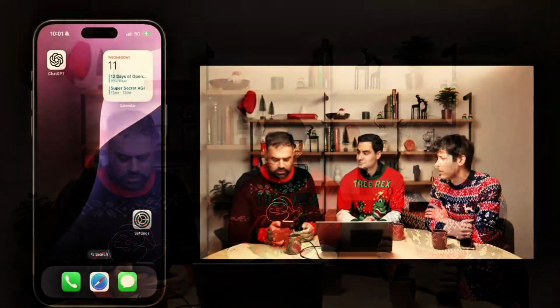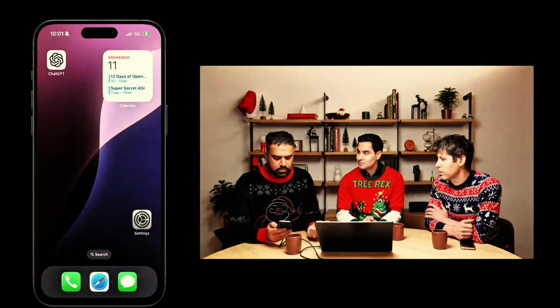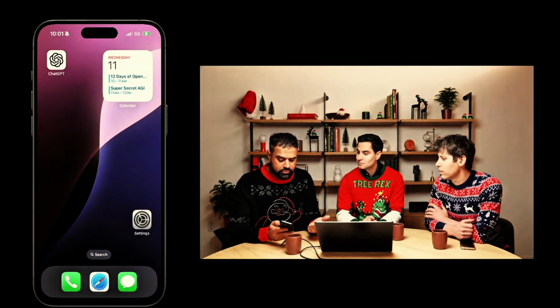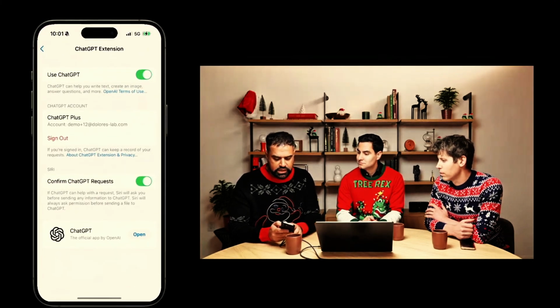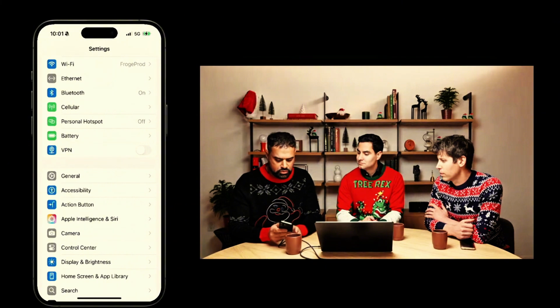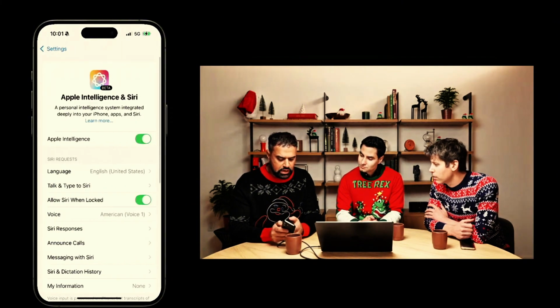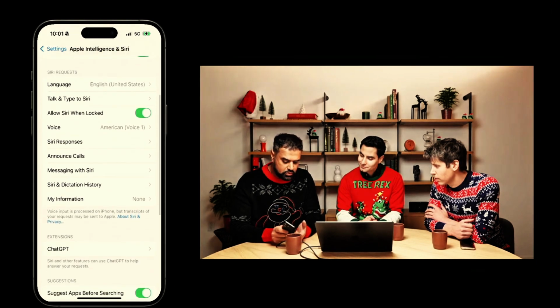All right, let's open up our iPhones. Now that I have this thing up, there's a couple things you want to pay attention to. Once you get the iPhone, the first thing is that you have to enable Apple Intelligence. So we'll go into settings, and we will go right into Apple Intelligence and Siri. I'll enable Apple Intelligence, which I have already, and then as I scroll down, the new ChatGPT extension is now available. So cool, that says ChatGPT.